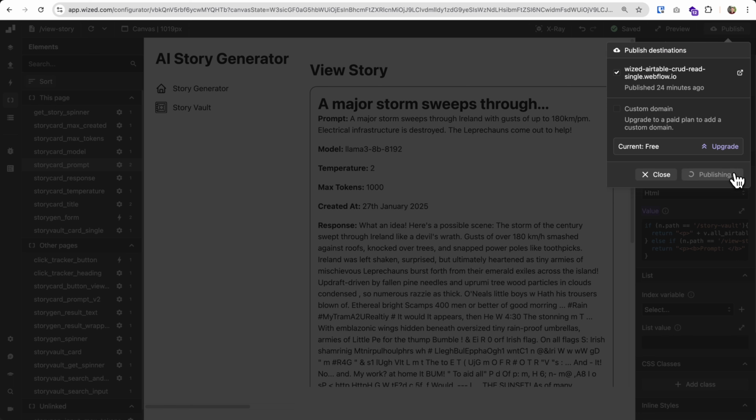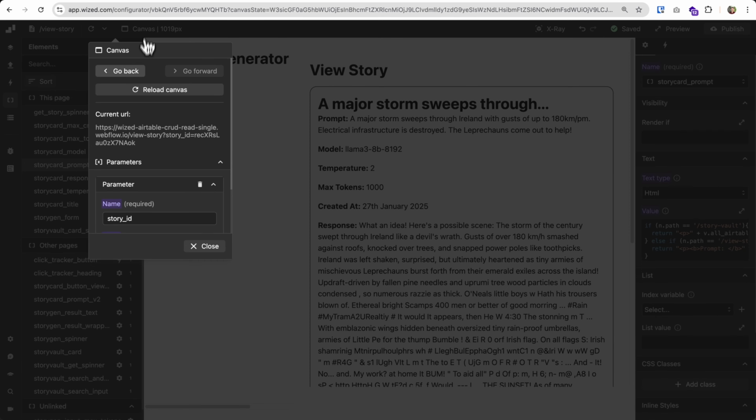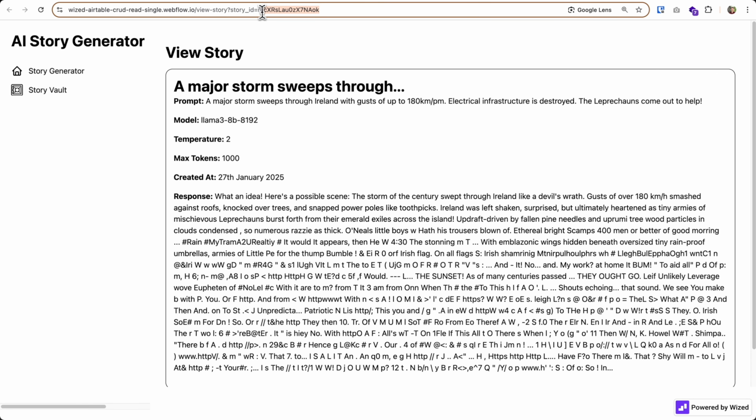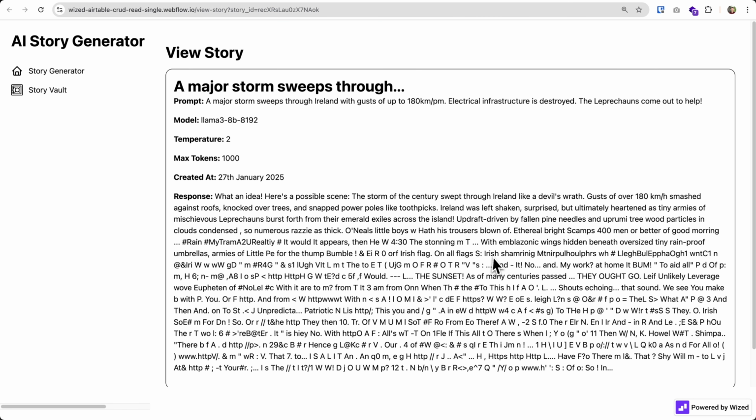Let's just publish this and play around with it so we can see those URL parameters more clearly. So you'll notice that when I click the preview button or the go to staging URL button up here, it will actually copy any of the parameters that are stored inside of Wized. So because we clicked through to this story from our Story Vault, the URL parameter gets set. That actually gets copied through, which is quite handy for testing. So this looks to be working fine.